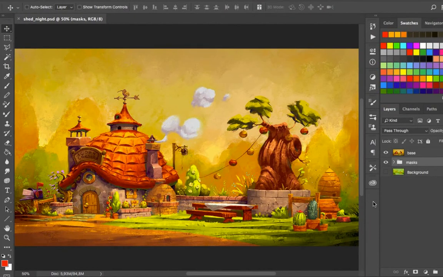Hey, good morning everybody. So today I'm going to show you a quick technique, very handy and useful to turn a daytime into a nighttime, or in general to tweak the lights and the moods of an artwork, of a painting.